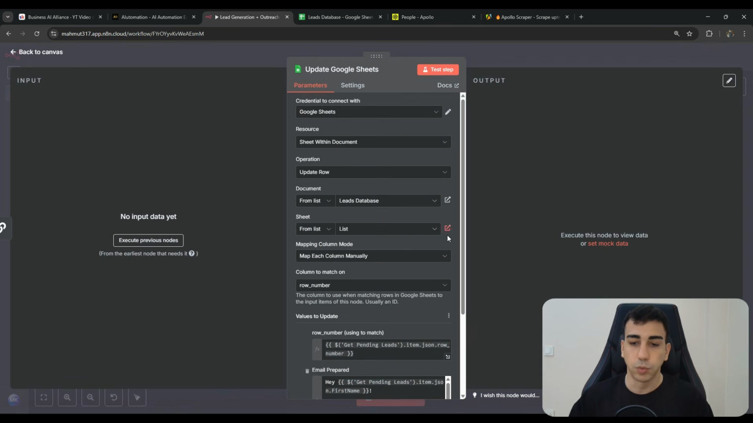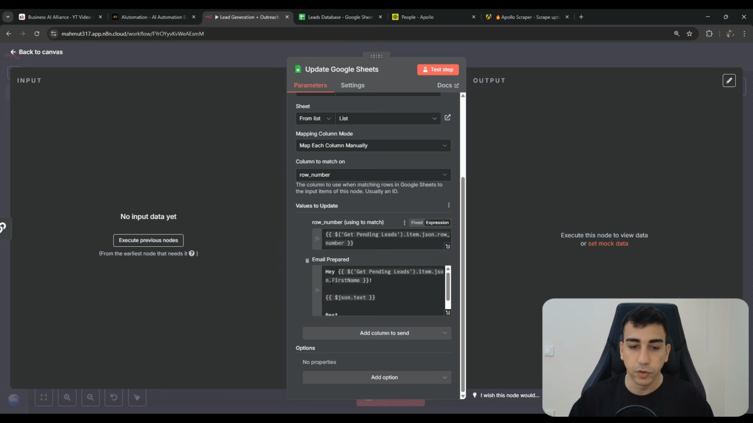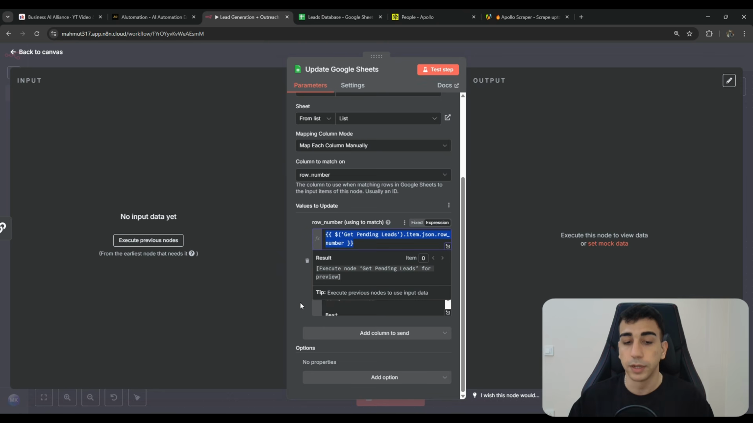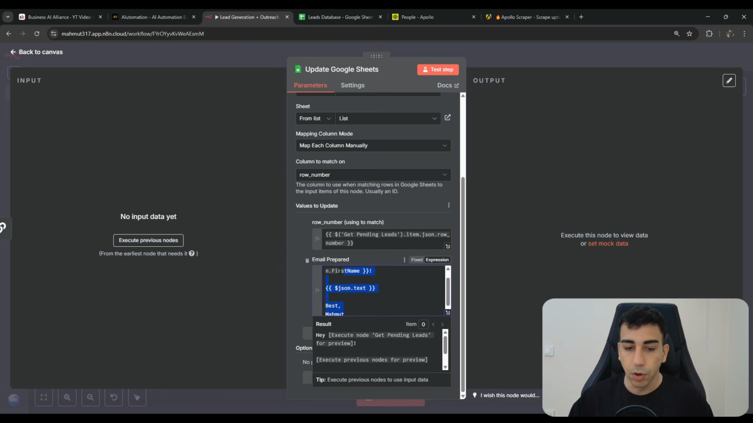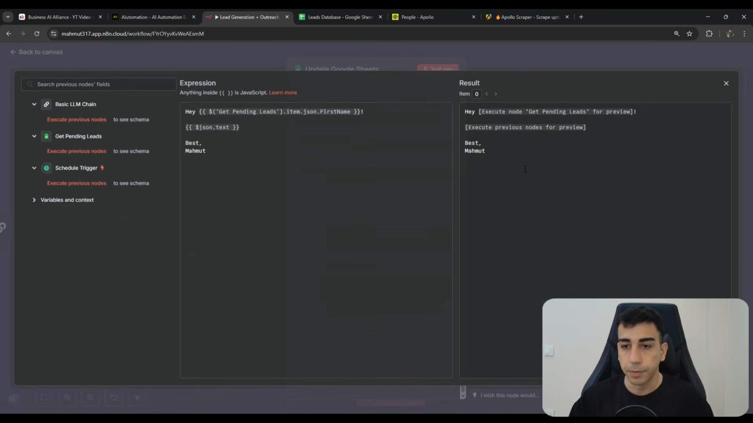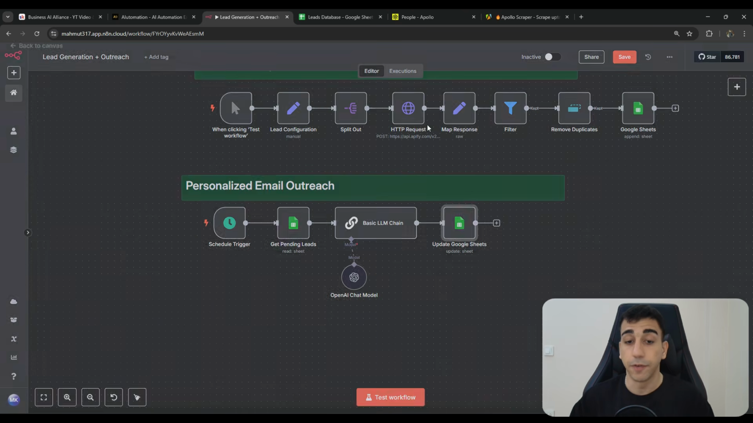And in this case, what we do with that is we add it into the row number that corresponds to the current lead. And we are adding all this data into the email prepared column. And we have the hey, which we are adding manually. And then finally, we are saying best Mahmoud, which is also going to be fixed. And finally, we have the JSON text, which is the personalized email, the final email that our LLM here prepared.